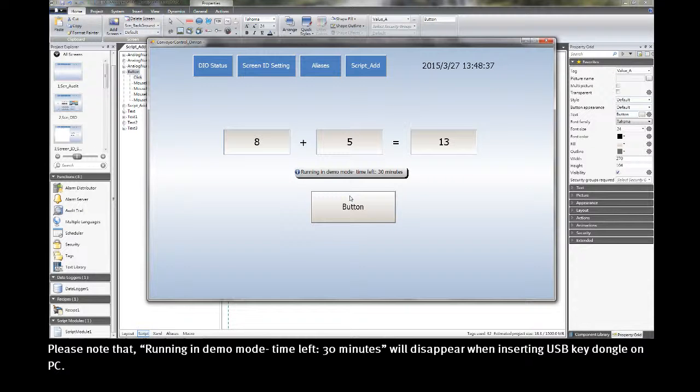Please note that when running in demo mode, the 30 minutes of time left will disappear when inserting the USB key dongle on the PC.